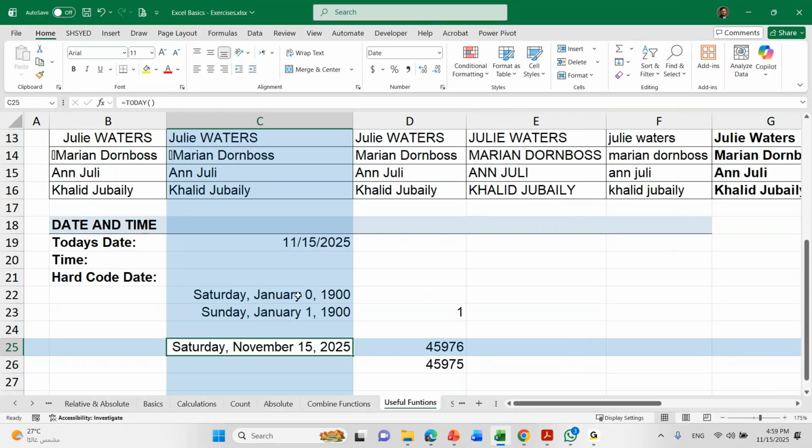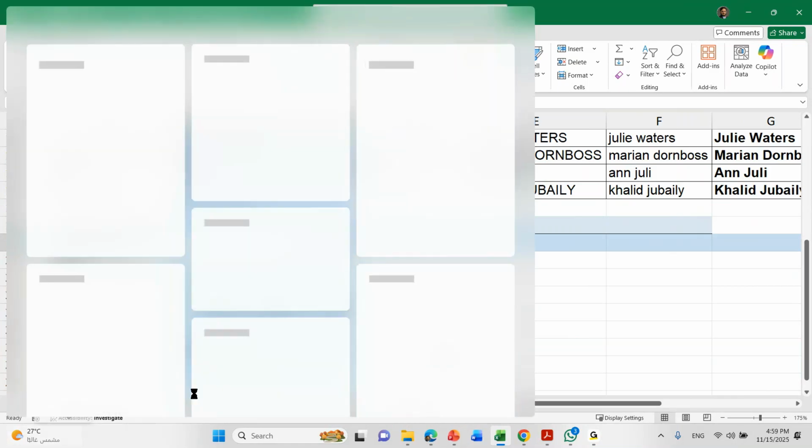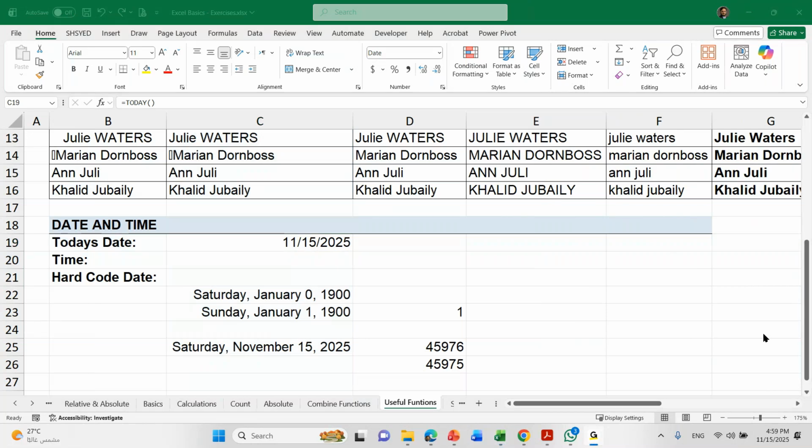Now, there is one issue with this date, and the issue is that the TODAY function is a volatile function. What I mean by volatile function is that when you open this file again, let's say tomorrow or after 10 days, the TODAY function will recalculate the date, and it will show you the current date on that day when you open this file.